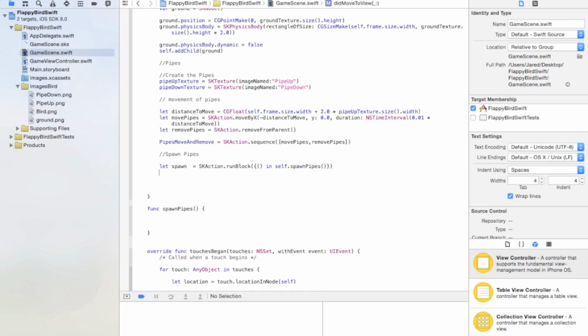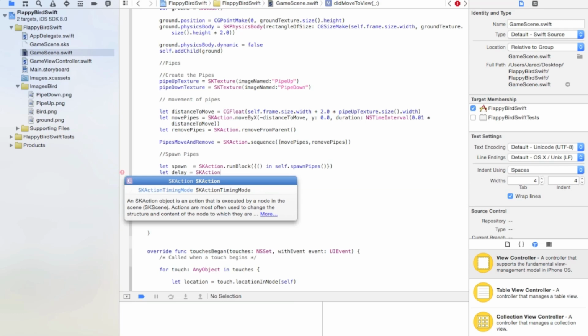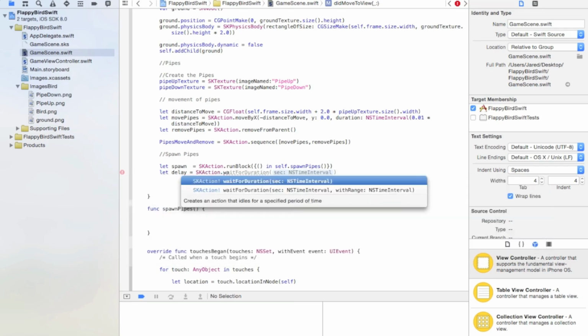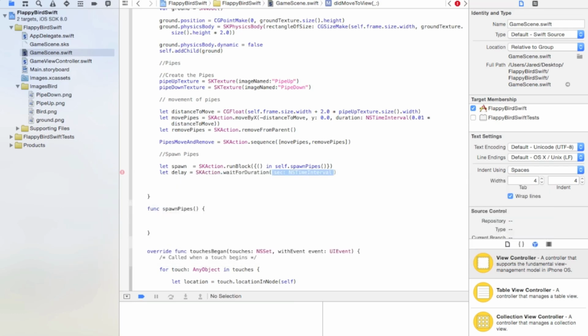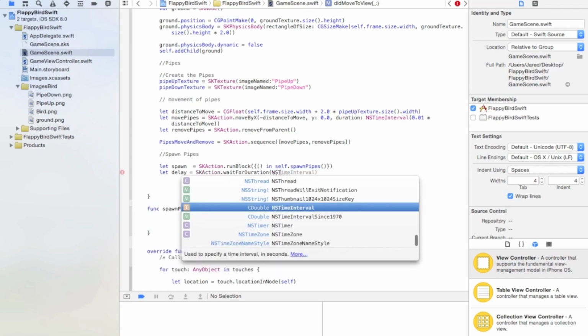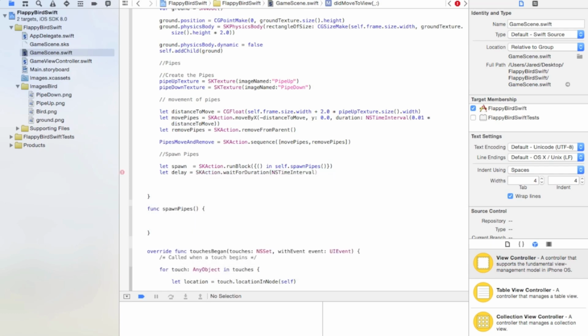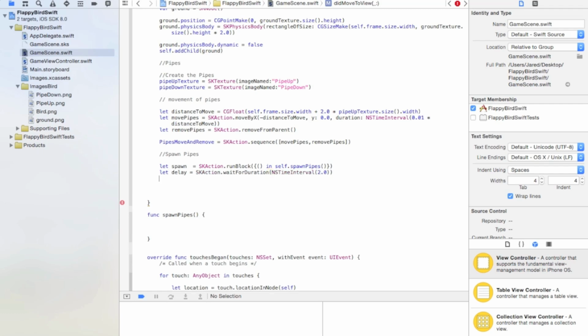Alright, now let's go down here and just say let delay equal SKAction.wait for duration, and it should be TimeInterval, and inside of that just say 2 seconds. So we're going to wait 2 seconds, and then we will call the function. Alright, now end it off with one more parentheses.